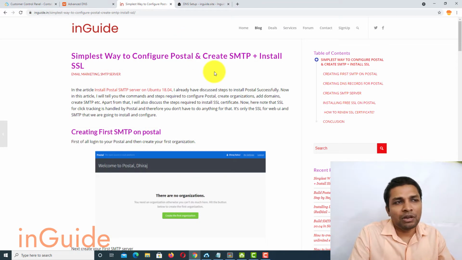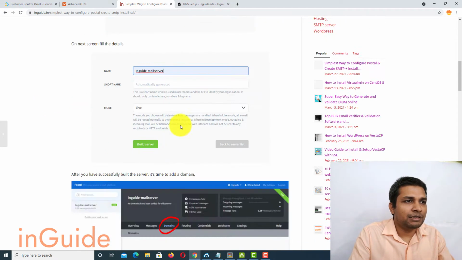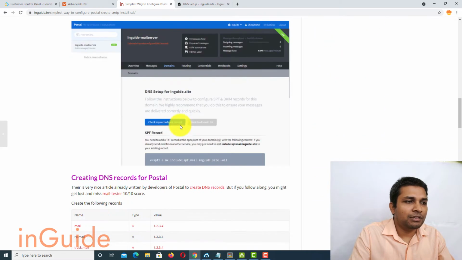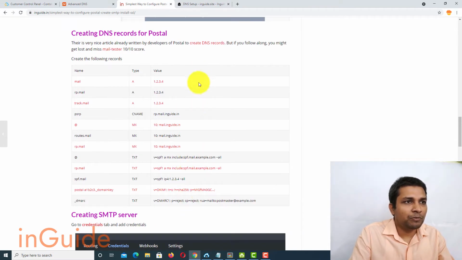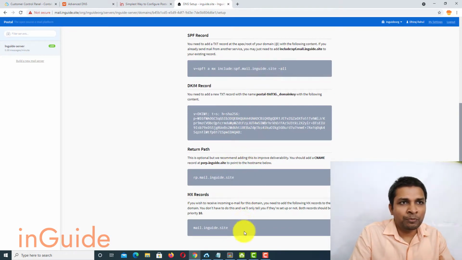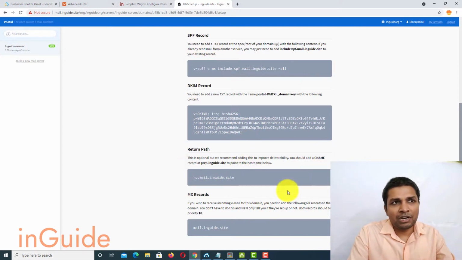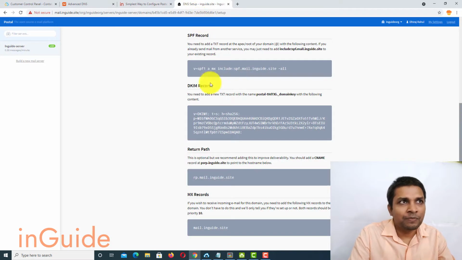I have written one article as well to help you with configuration and creation of the SMTP server. So here you can see I did this and this step. Now we are at this step. For creating DNS records, you have to create all these records, and as well as you have to make entries of these records as well. So let's start with these records first, and after that I am going to add these records as well.